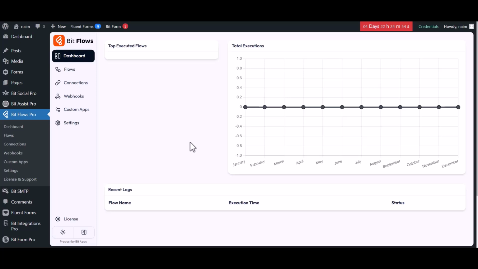In this tutorial, I will explain how to create a subscriber in MailerLite using Bitform. I will use Bitform as a trigger node to send a message for subscriber creation in MailerLite.